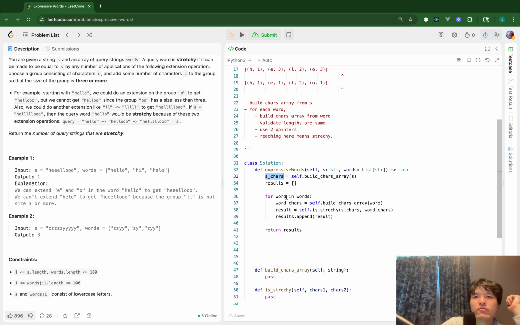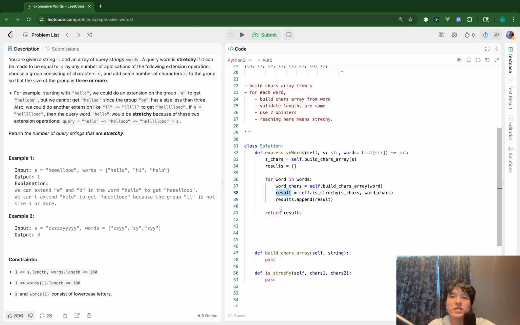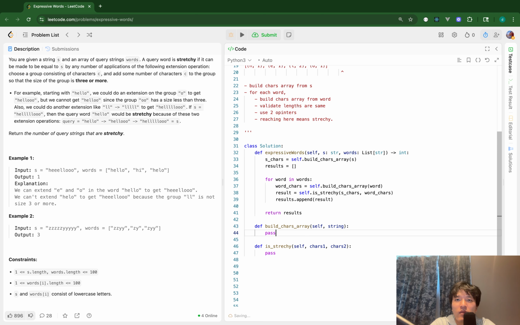Then for each word, I build the same character array from that word. Then I will check if they're stretchy or not with the instance method. And then I will append the result into the result array, which is returned. Okay, so now let me implement build chars array. Also, let me start with is stretchy because it is easier.